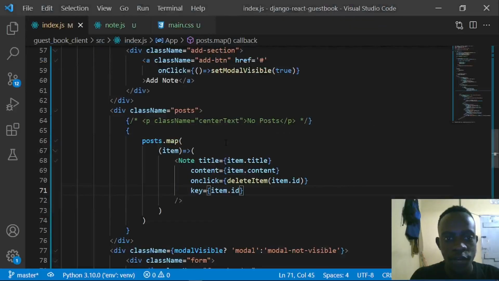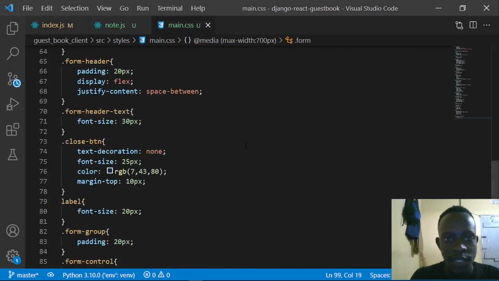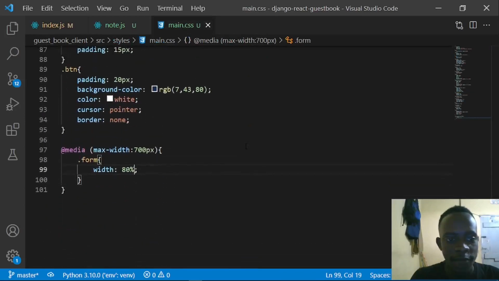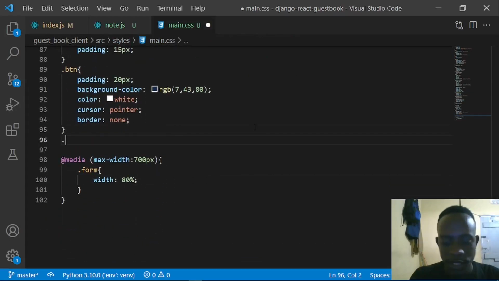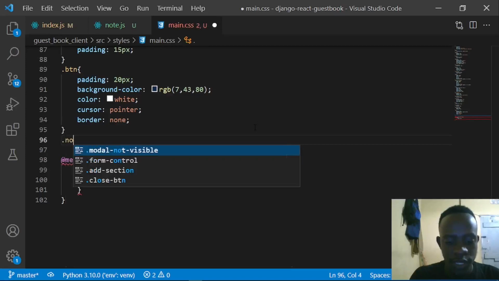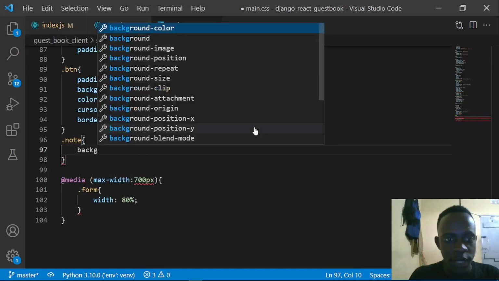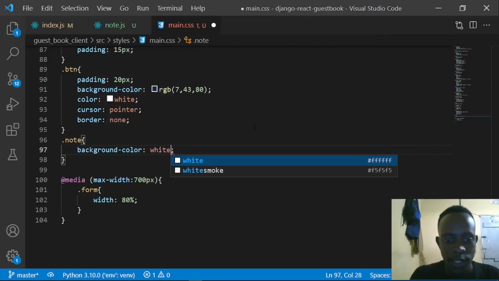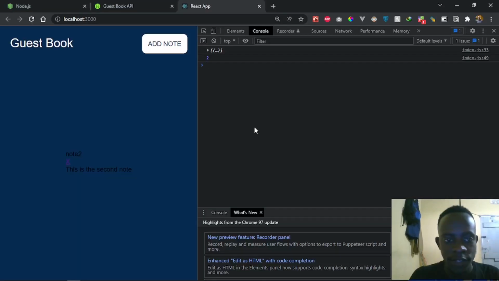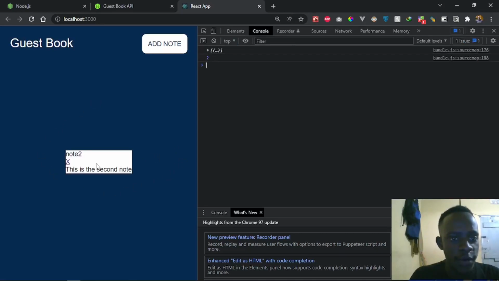So I'm just going to come right here in our main.css, and right now we have our styles right here. So I'm going to style our note. So I'm going to add our note. I'll give it a background color of white. So when I save this, refresh. So right now we see the background color changing to white.